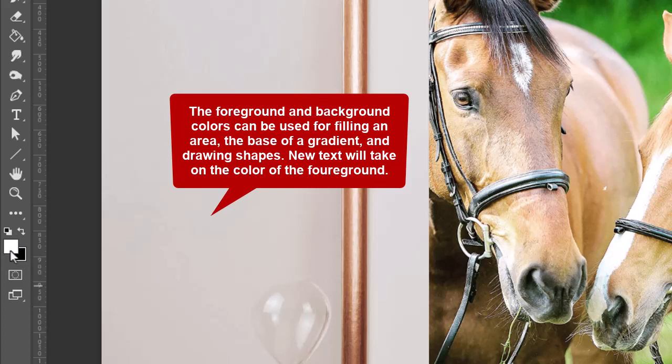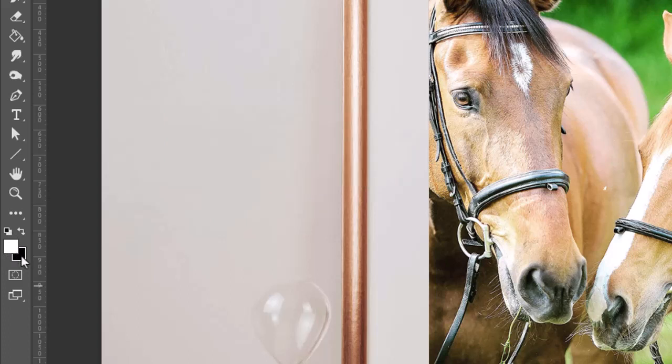By default, the foreground usually is black and the background is white. In fact, there's a little button here, little black and white squares overlapping, that will take whatever colors are there and change that to black and white. The little two-headed arrow here allows me to swap those two.